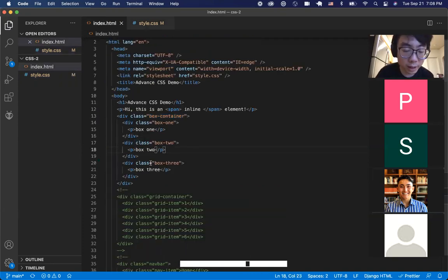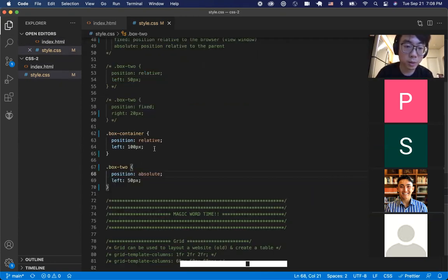And if you look at box 3, its parent container is this box container. So what does parent container mean? It simply means the HTML tag that's outside of the current element. So the HTML tag that's outside of box 3 is called the box container. And the box container right now has a position relative at 100 pixel left.